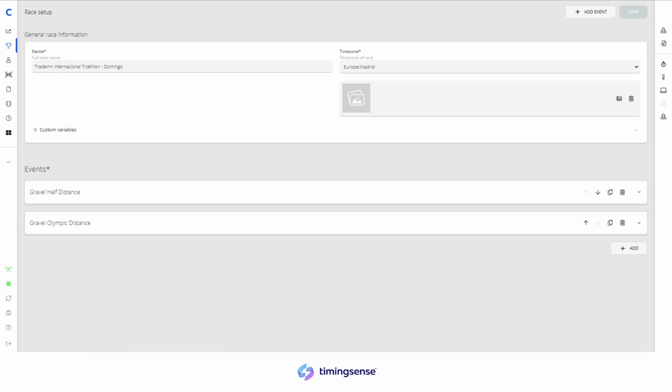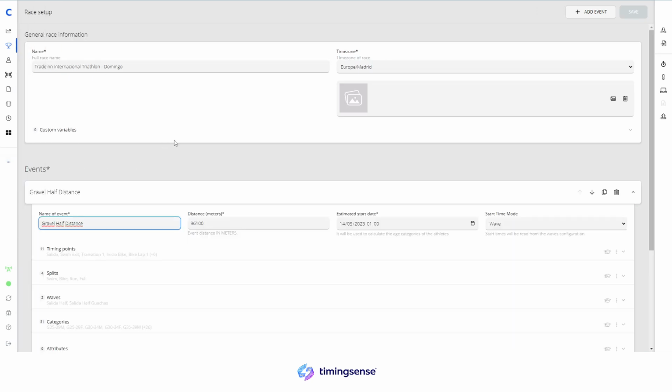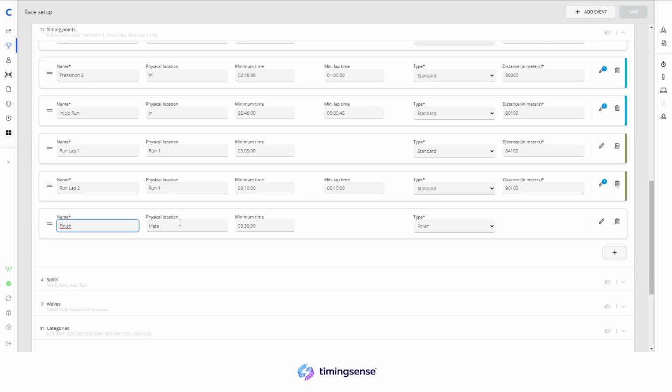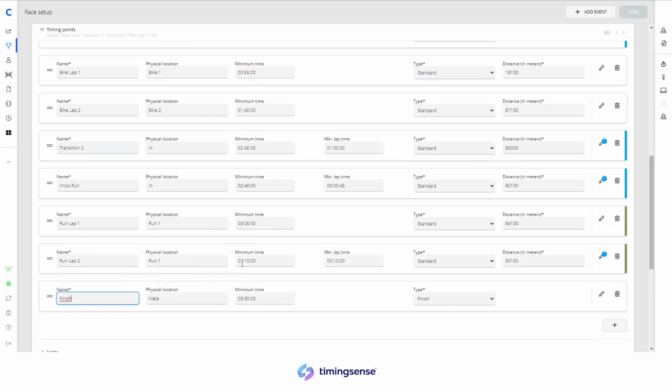Let's look at a more complex race setup when it comes to timing laps. A really good example is a triathlon. We're going to start with the triathlon half distance. We'll look at our timing points, and we can see that we have a couple of locations that are in the same place. We have the in and the in, and we have run 1 and run 1, which are both laps technically when it comes to timing.